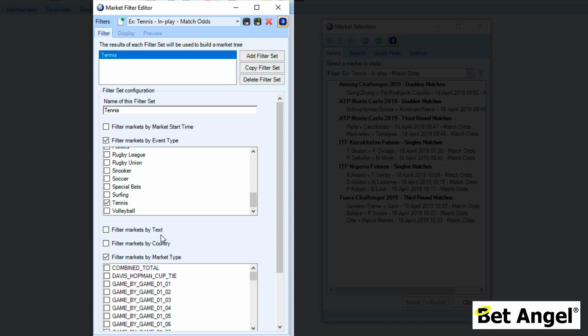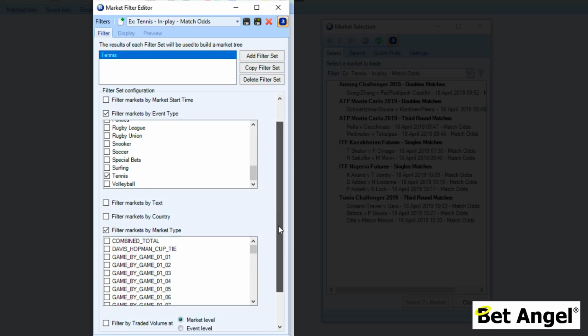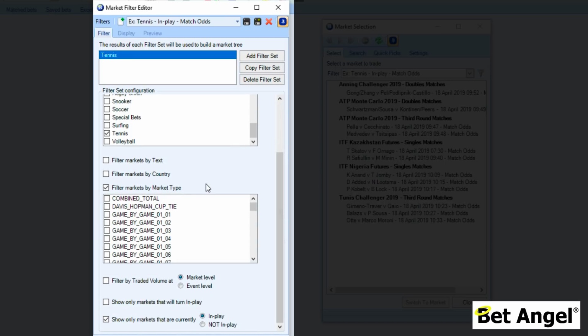So you can then filter the markets by text, so you can insert conditions around the text of the type of market that you're looking at, by country, if you want to search by that, which bears relevance if you're doing certain things, which I'll show you in a second. And then you can actually filter them by market type, so you can see it's creating a hierarchy here of all of the different things that you want to look for.